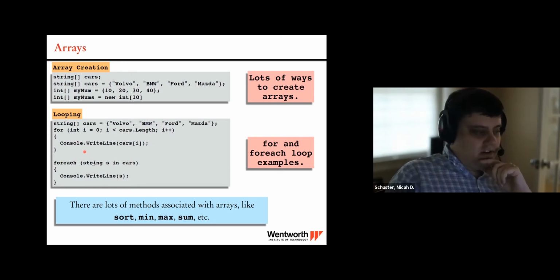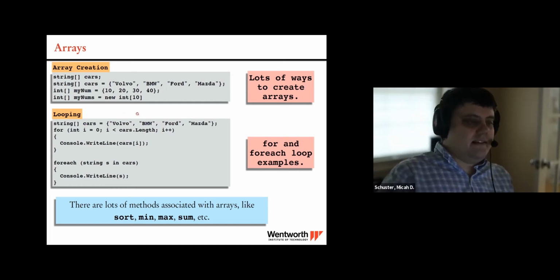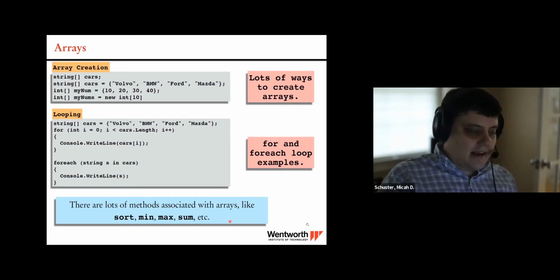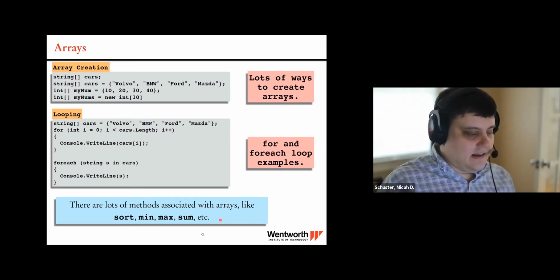So that's our foreach string s in cars. Hopefully this makes sense. There's lots of other methods associated with arrays as well. It's got sort methods, min, max. So if you have arrays of numbers, min and max. Sum of everything in the array.